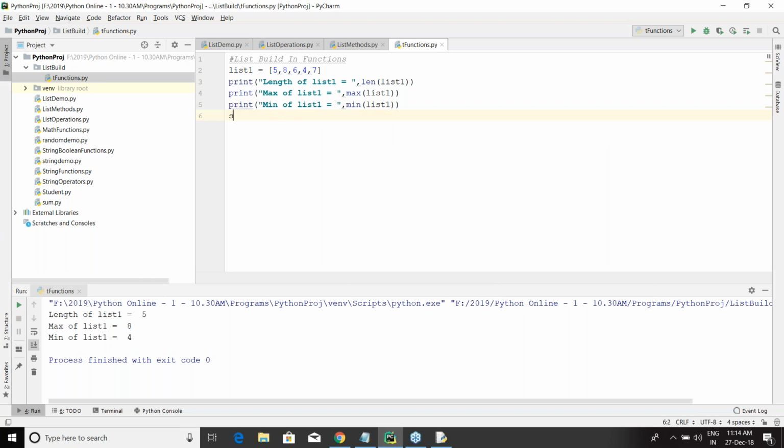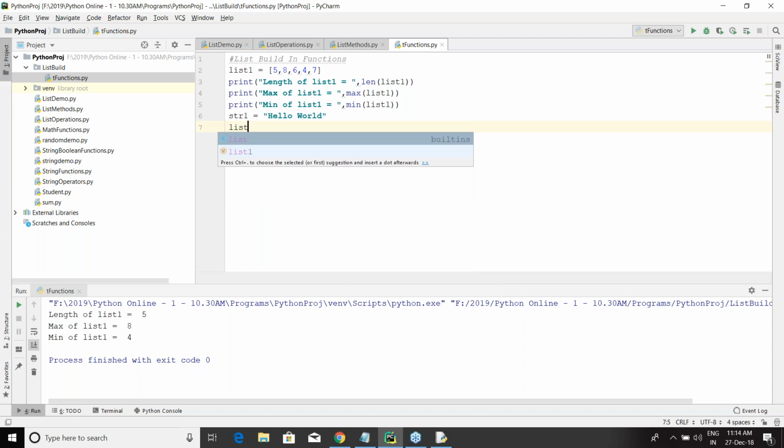Like I'm having str1 equal to hello world. I want to convert this string into a list. String, list, tuple, all these are called sequences. We call it with the terminology sequence. So I want to convert this string sequence into a list. So how to do it? I'll say list2 equal to, which function should I call? The list function. It's a type conversion function, and pass str1.